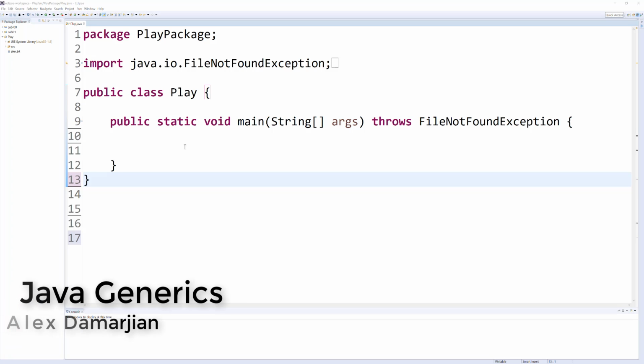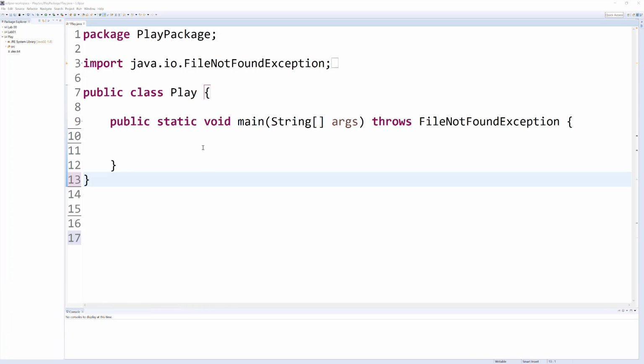So what we're going to examine next in our class is the concept of generics. And what's nice about generics is you can create a class that can accept any data type within reason. And I'll get into the within reason part later. So here we are in our play function.